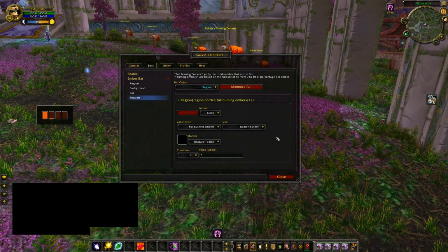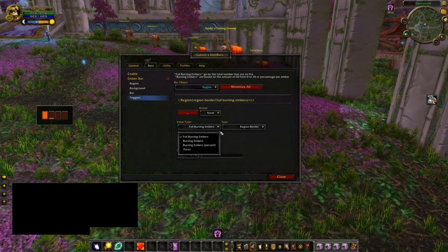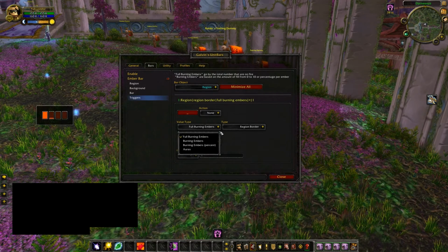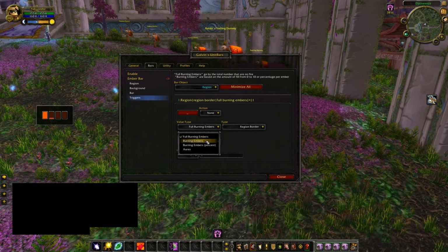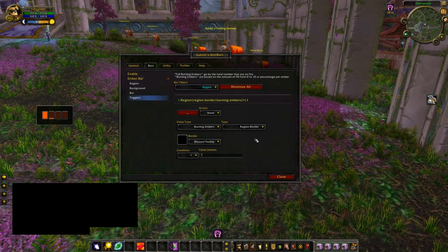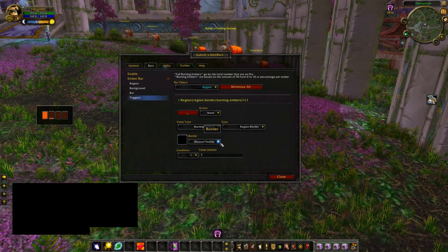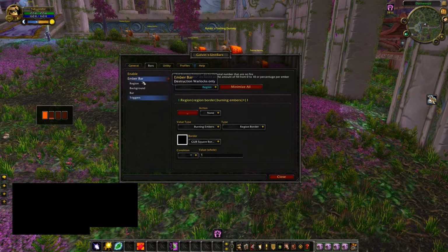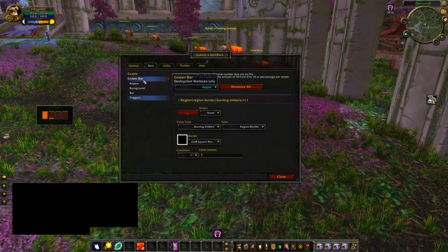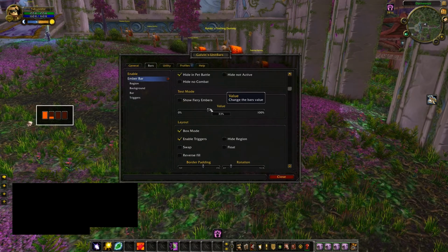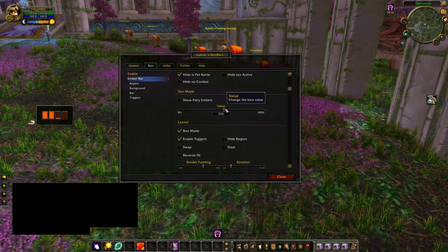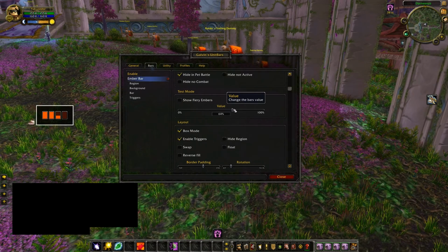And let's say we want the region to change its border based on the amount of burning embers. So we just change that, and then change this to GUB square border. And then we go into test mode. So the value has to be greater than 1. Each time the value is greater than 1 for each burning ember, it will light up.